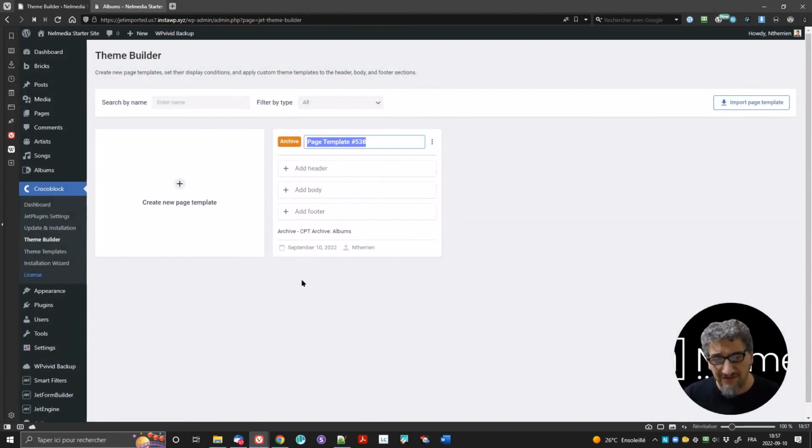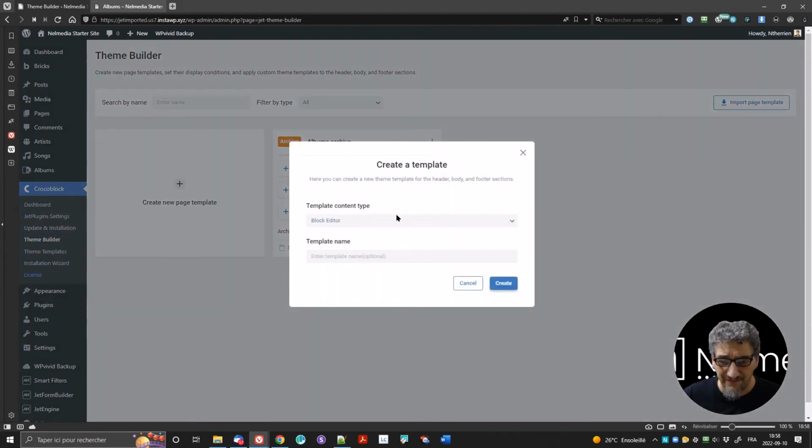I'm going to rename it. The default name is pretty strange. So, albums archive. Then I can add a specific header and a specific footer. That's not what I want. I just want the content. So I'm going to click on add body. And now I can add a template, the theme templates that are here, by the way, from the library, or create a new one since I don't have any. So I'm going to click on create template.